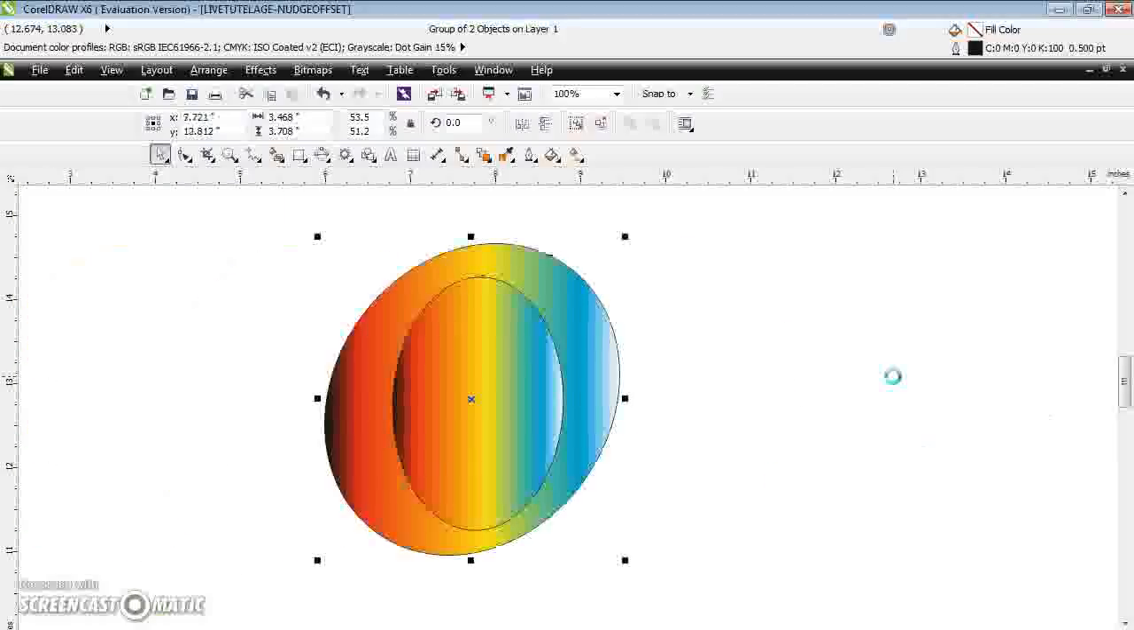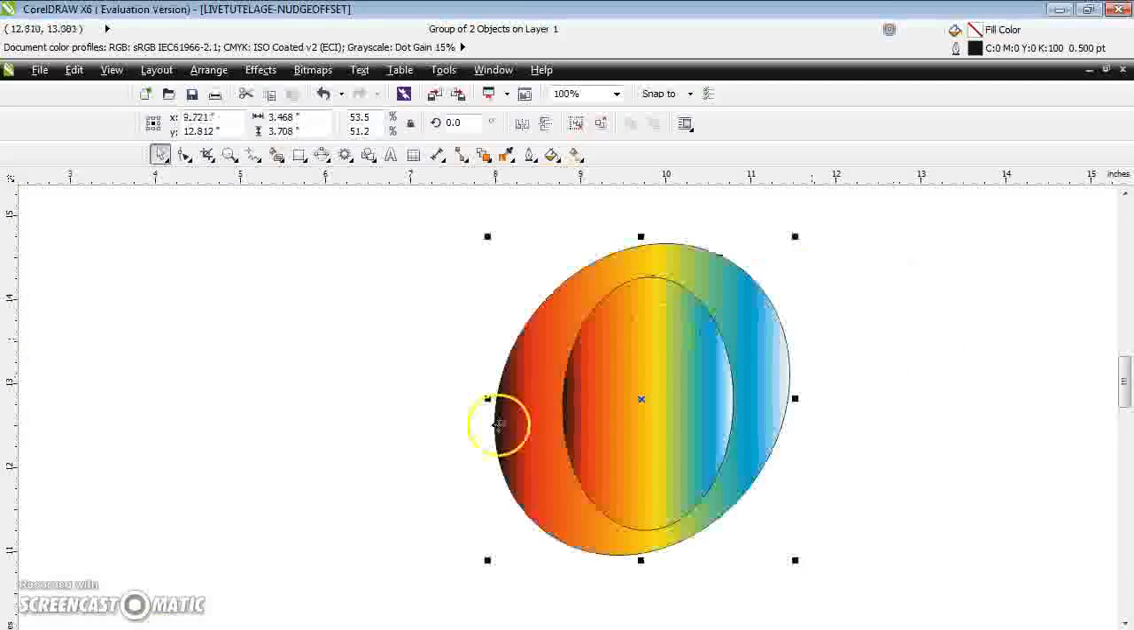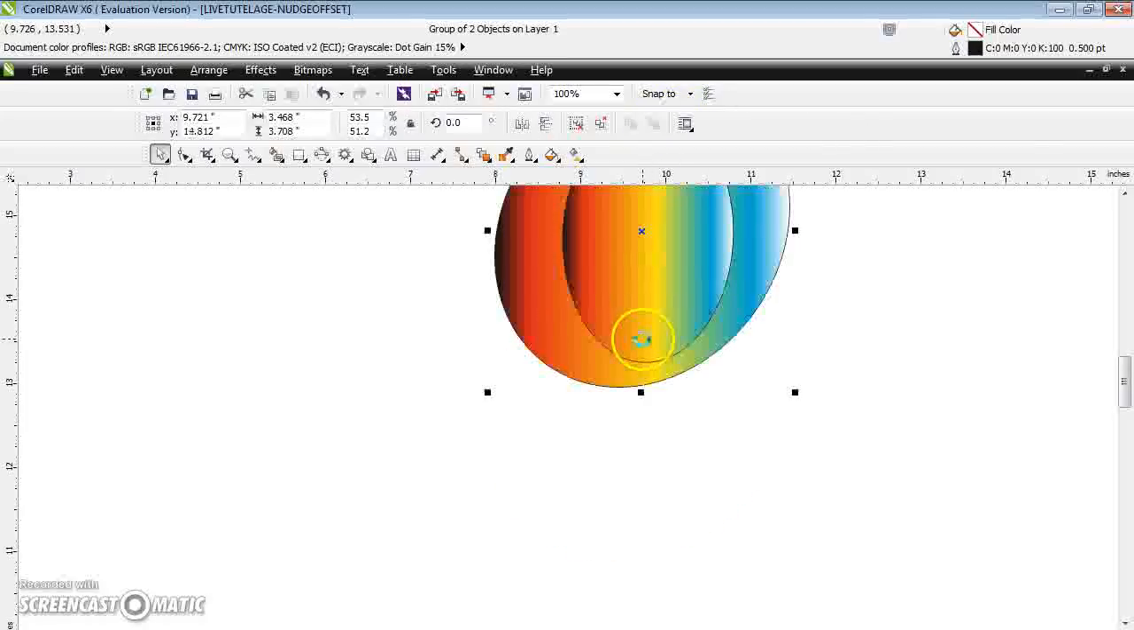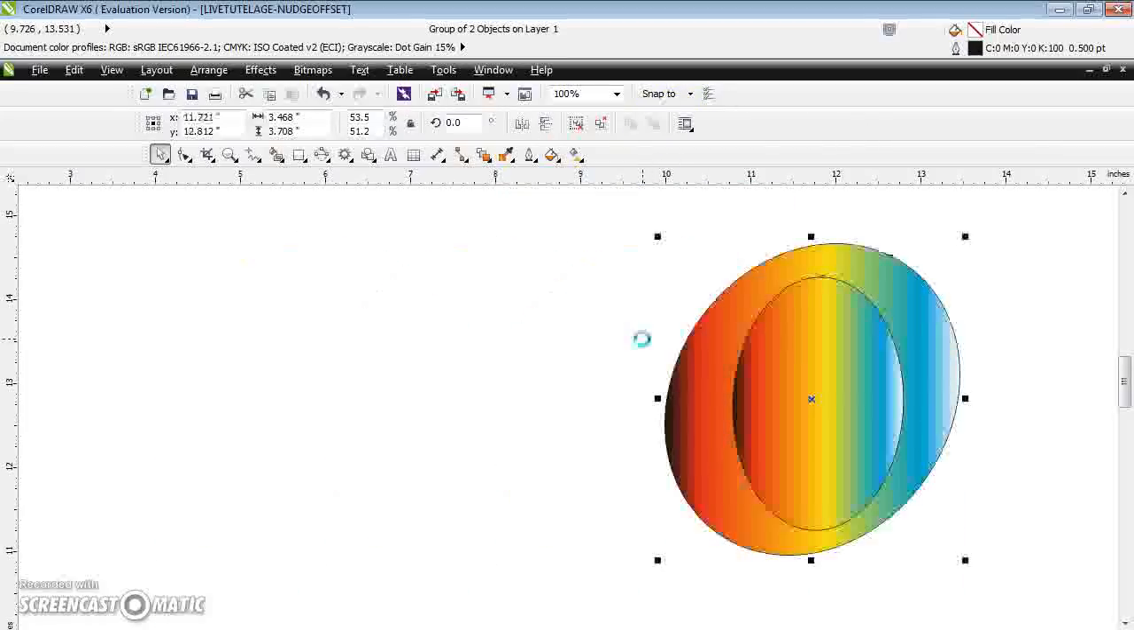So this is about nudge offset. Select your object and go to the properties, and here you have a nudge distance option in the property box of the page. This is the property box of the page, not the object. Click the page property box. Here you can find nudge offset, nudge distance. You can increase the points and keep moving your objects very fast. So this is about nudge offset.